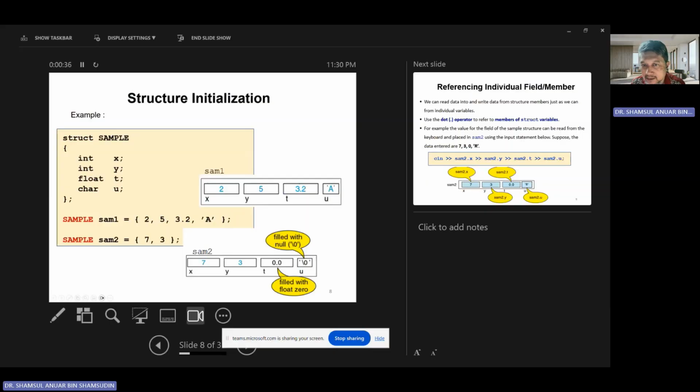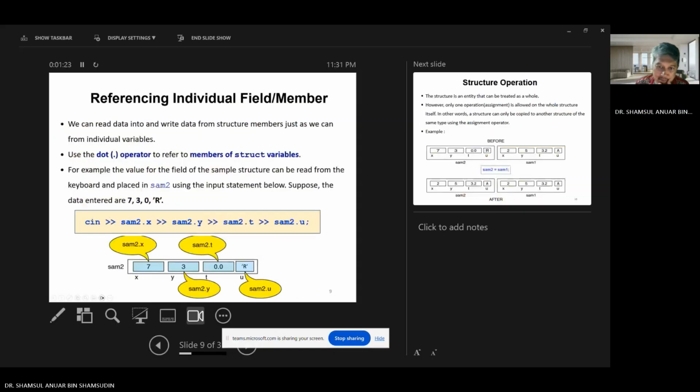Okay, and this is another example. We have a structure called sample, and within that, sample 1, SAM1, for example, will have information about X, Y, T, and also U. If we declare or initialize only 2, the first 2, X and Y, then T and U are going to be 0.